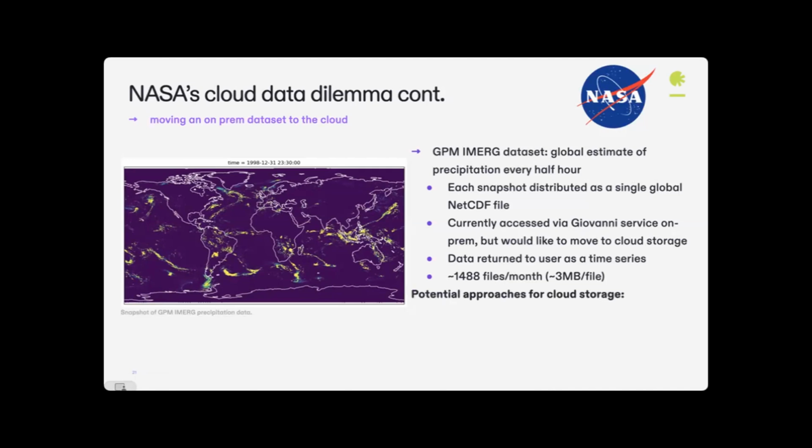So if we were to move this data set from on-prem storage to the cloud, we have a few options. We could keep them all as NetCDF files and try to access those NetCDF files directly from cloud storage. That would mean that we'd have to download all 1,488 files, which would take a very long time. We could transform the data to a physical Zarr store. However, like I said, that would be a costly migration and would end up effectively doubling costs.